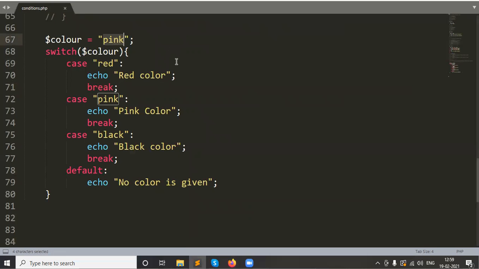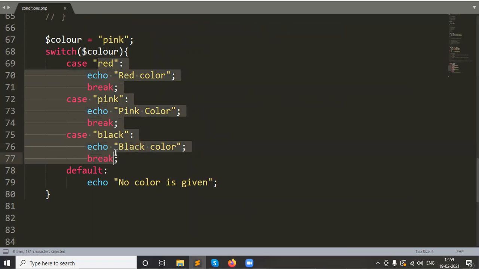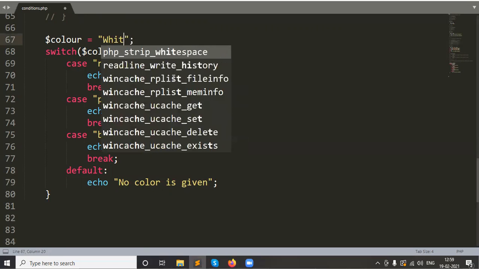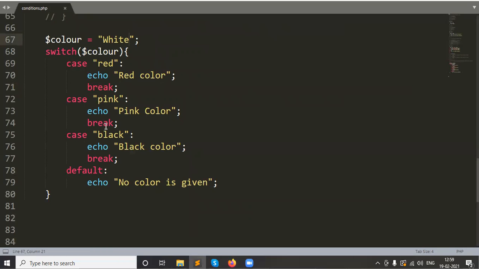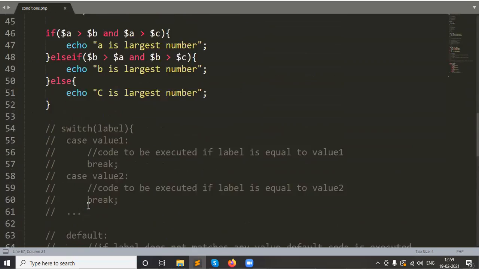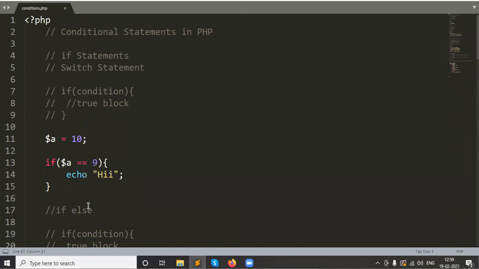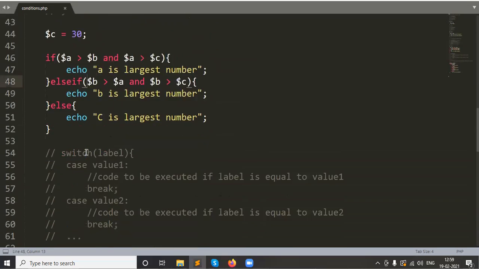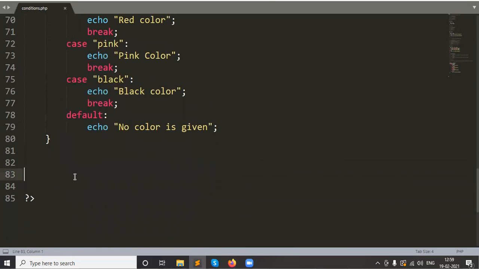If I am not giving any color that is here, then the default block will be executed. For example, white is not there. If I give white here, no color is given. In this way, the switch is executed. So now we know if we need to put any condition in PHP, we have if else, else if ladder, and switch statement. That's all for the class.